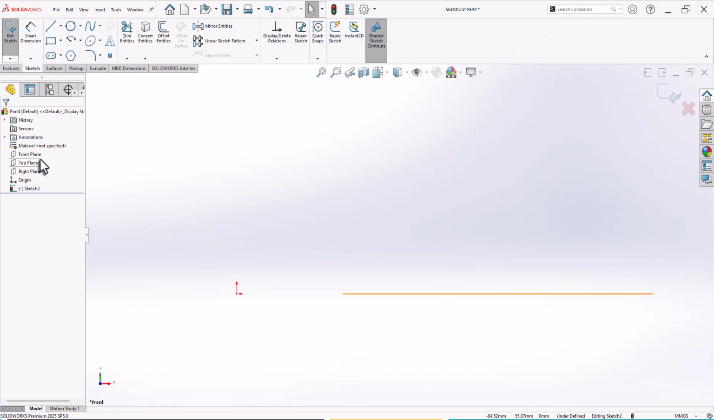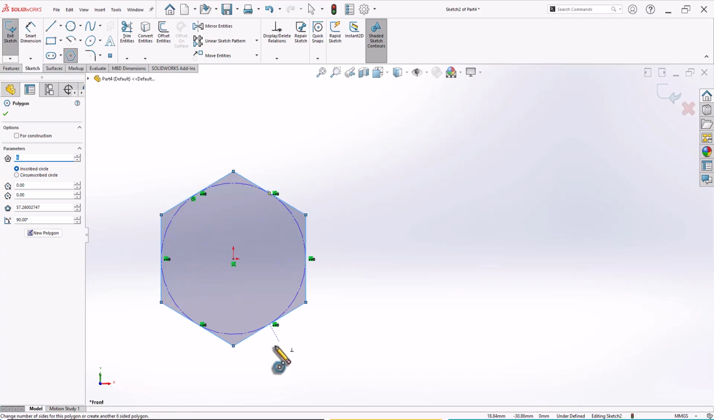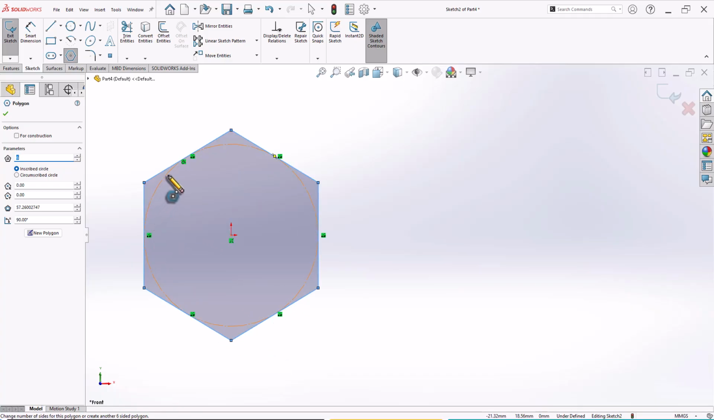Now open a new sketch on a front plane. Choose this polygon tool. Here I am going to use the inscribed circle option. So I will choose the origin as the center point and I will move away. Look at this, and I will click over there. The moment I click it, SolidWorks simply places this circle. Okay, now look over here.